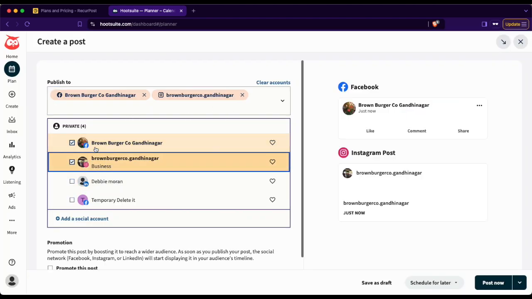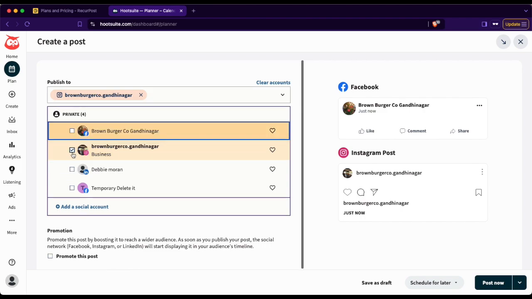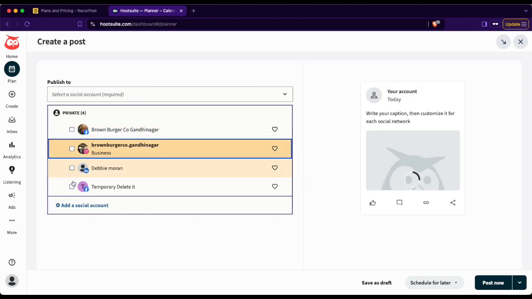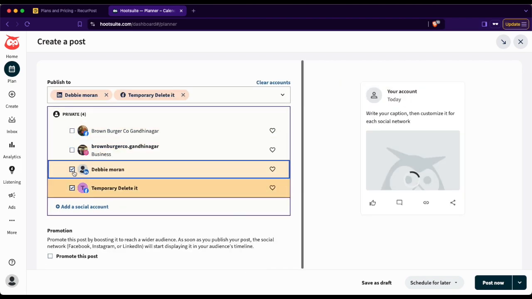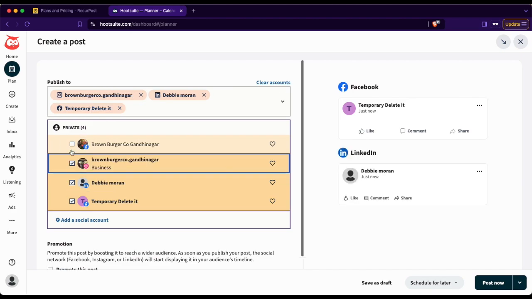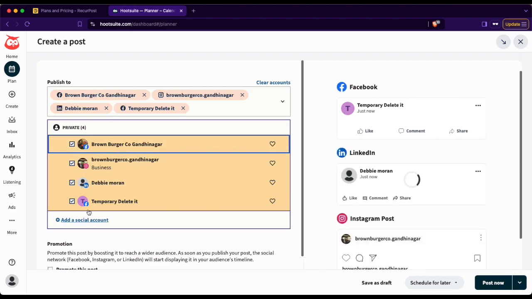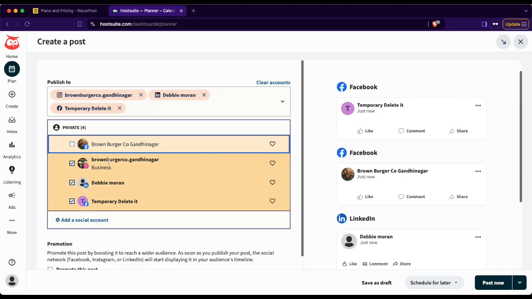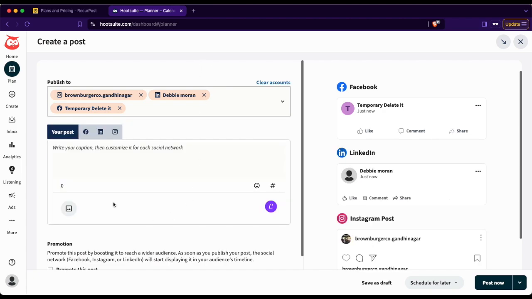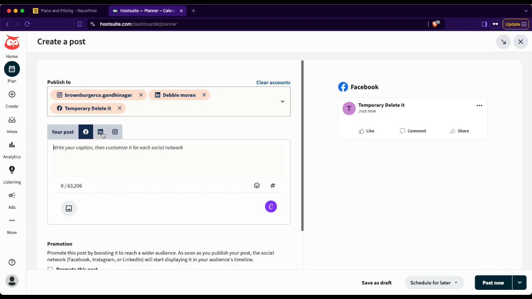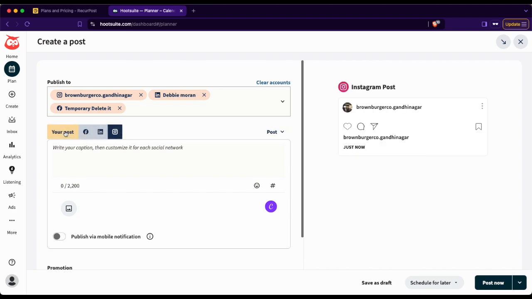Now let's create a post. They have selected two of the accounts. Let's say I want to share on this one, this one, and this one. Actually, let's say all of them. I only want one of the Facebook accounts. So this is the original post. This is if I wanted to customize it for Facebook, LinkedIn, Instagram.